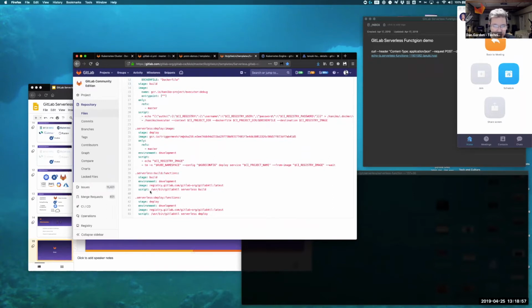And then it's going to go get a tool called GitLab KTL, which is fairly new, which basically is like Trigger Mesh. It's our own version that I believe is more agnostic, but there was a reason we needed to do our own. And basically, we're going to run serverless build and serverless deploy.